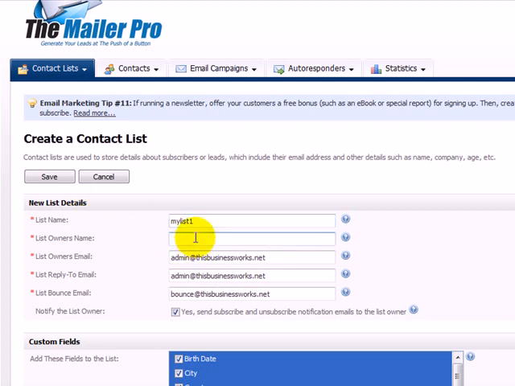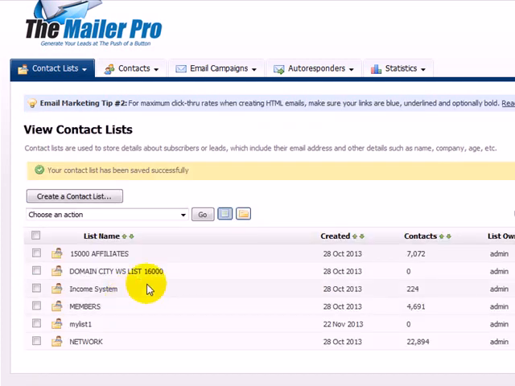And then you would put your name here. And from there, everything is already done, so you don't really have to do anything else there. So you just want to fill in those two blanks and then click save. Now you can have several lists within the program, so you would just again create as many lists as you want.